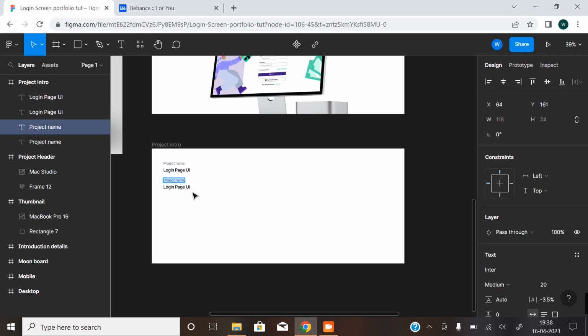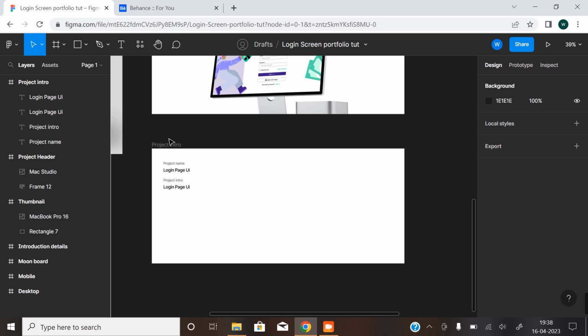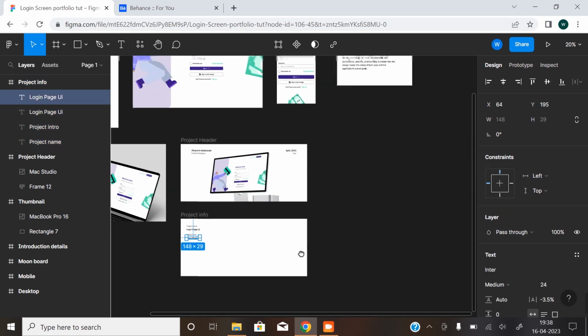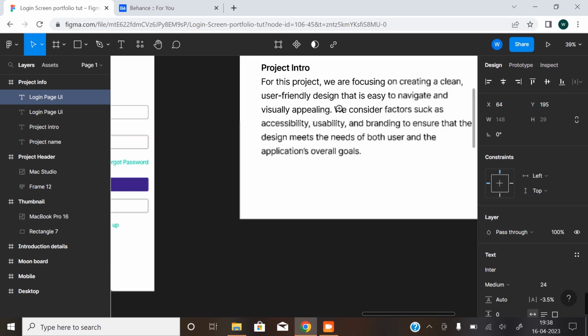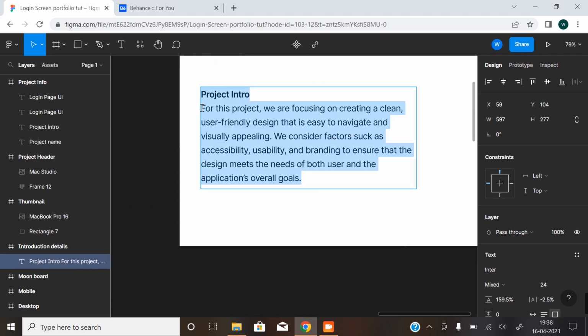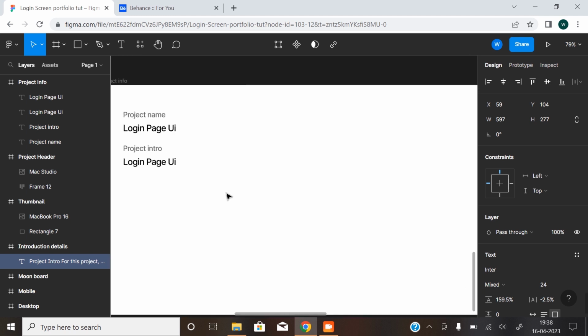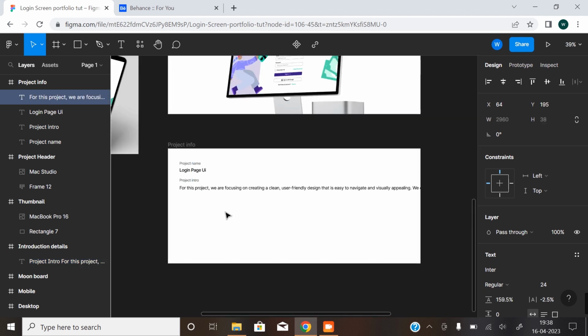Then we are going to write the project intro here. Project intro. This is supposed to be the project info, so I made a mistake here. It should be the project info, not the intro, since I've already presented an intro here. You can present any intro you want depending on the design you are working on. Let's just copy that and paste it here.